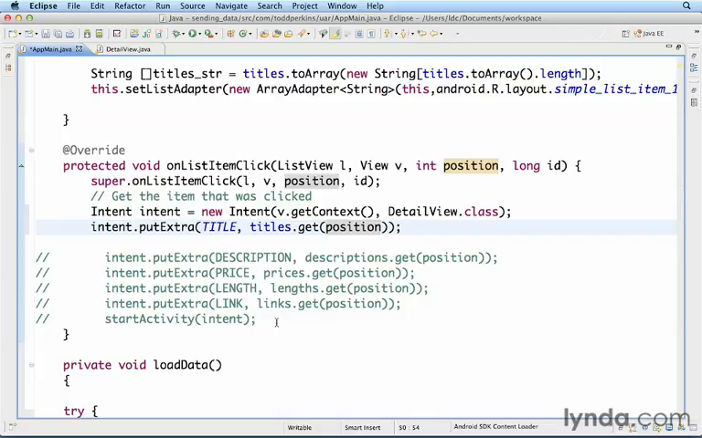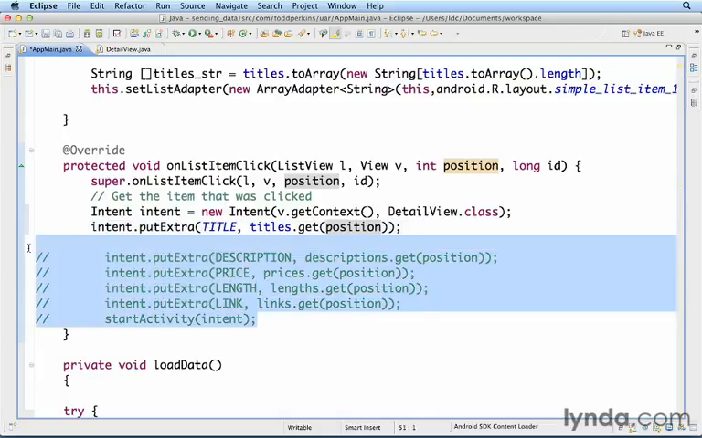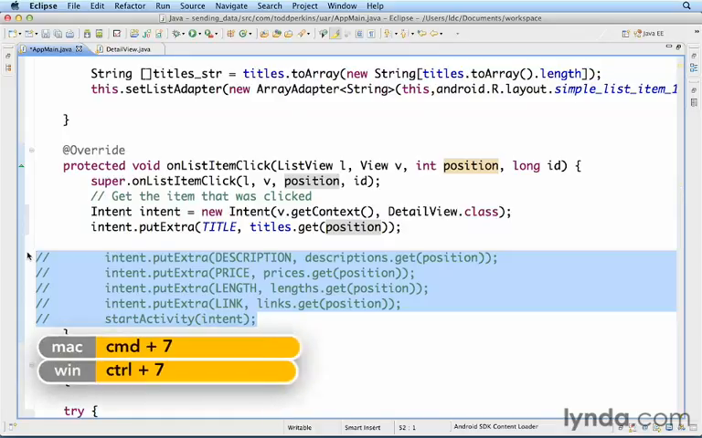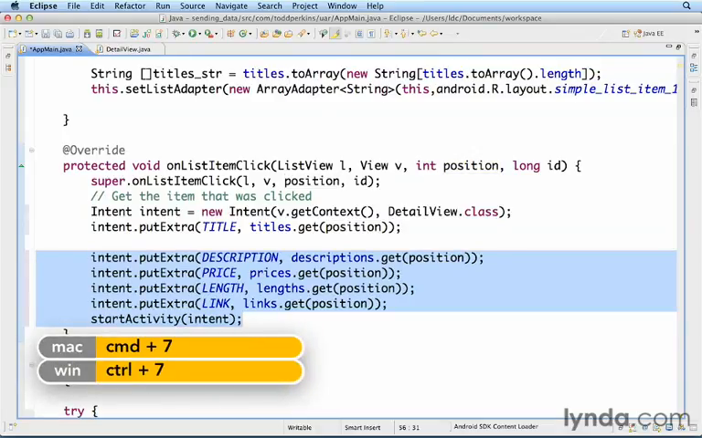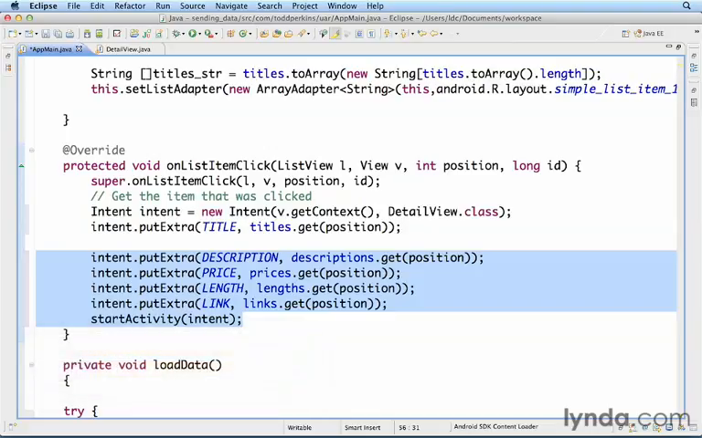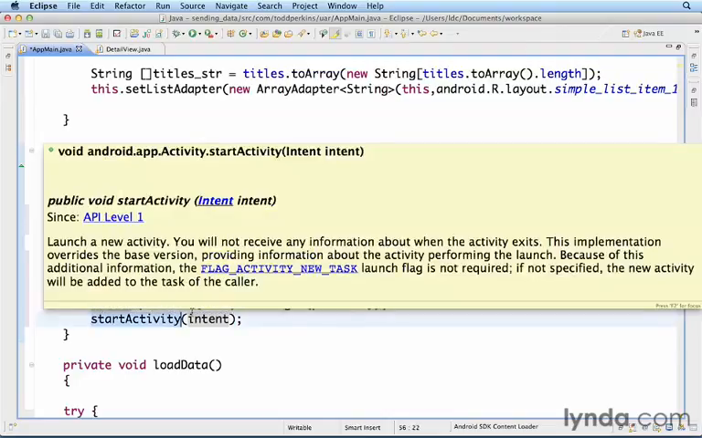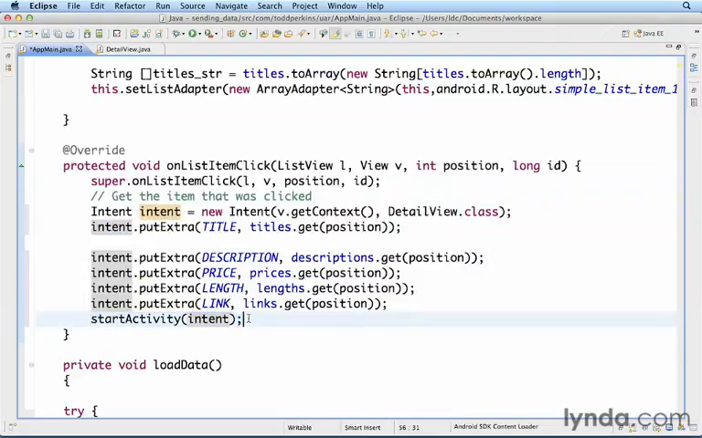And what I'm going to do here is just highlight these lines of code that are commented out. And I'm going to press Command or Control 7 on my keyboard to uncomment them. So I did the same thing for putExtra with description, price, length, and the link. And then I run the method startActivity, passing in the intent.